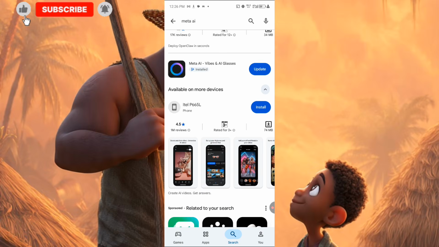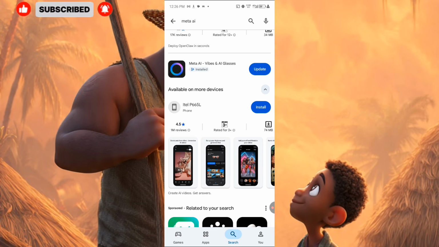So you're just going to go to your App Store or your Play Store, search for Meta AI, and this is Meta AI. You can just install it. I already have Meta AI on my phone, so I'm just going to go over to the app.